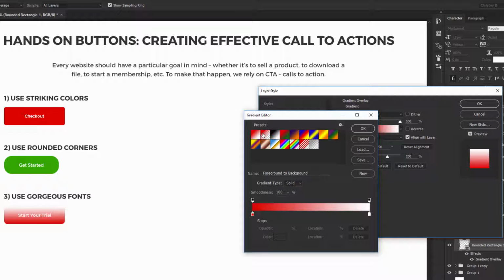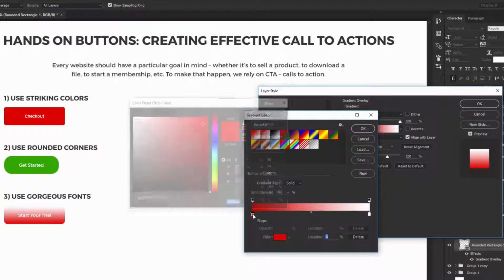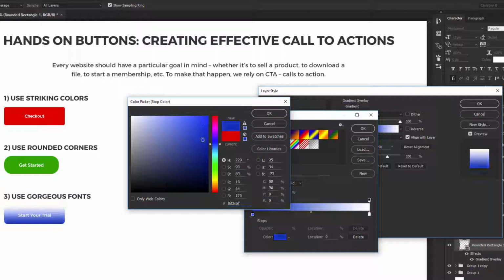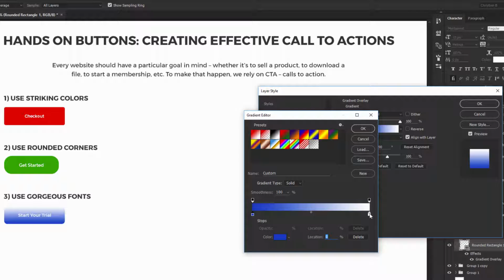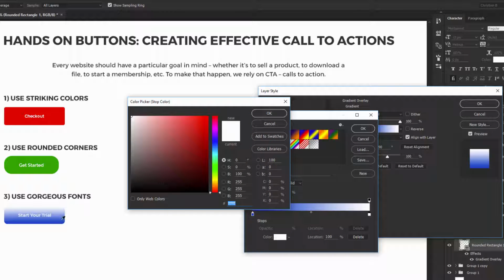Okay, the left side is for the bottom of the button. Here we'll go with a darker shade of blue. Something like that, but it's not written in stone, we can always go back and adjust it. Now for the right part, which controls the top of the button.